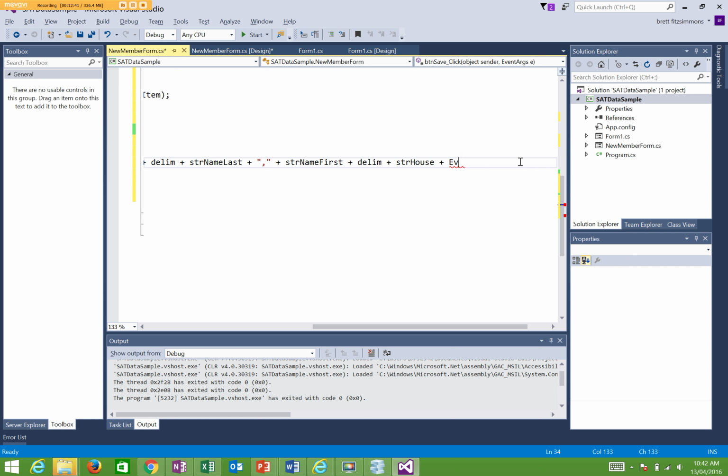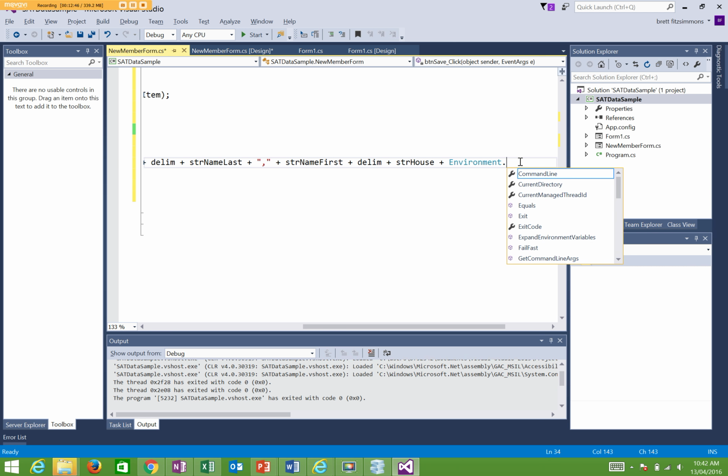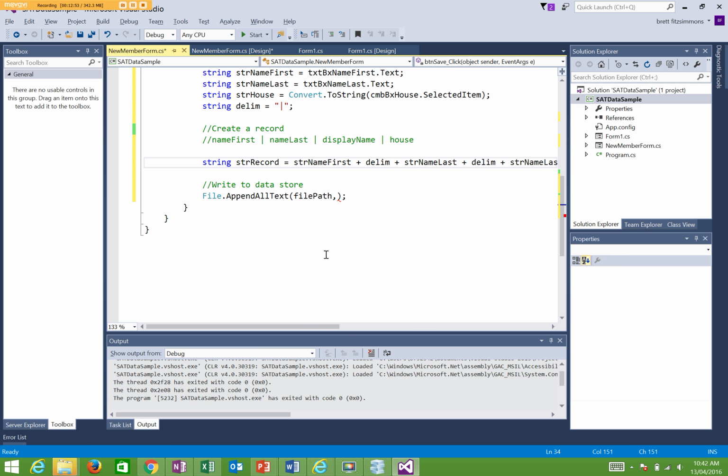Then finally we've got to put the Environment.NewLine character, because we want the next row to be written on a new line. So there we go. That's my record. If I just put that in there, str record, there we go, and that's done. If I run that now, actually there is one error there, I think. I think we'll find we get an error with that.